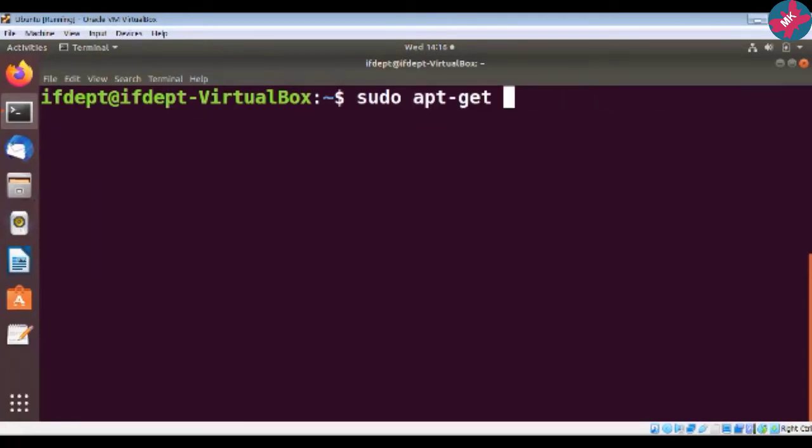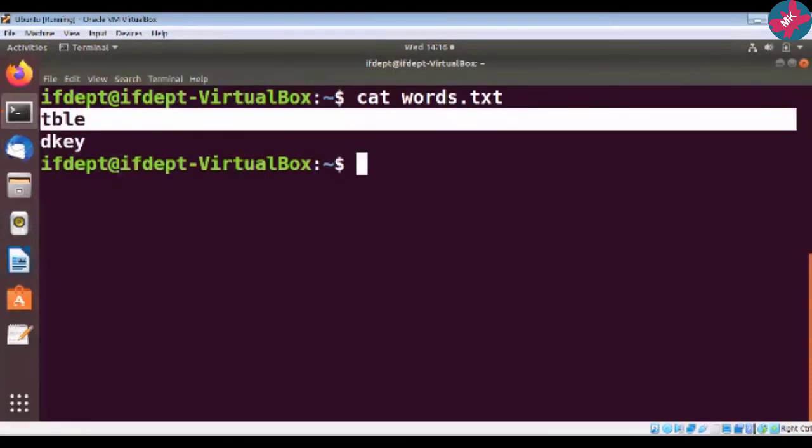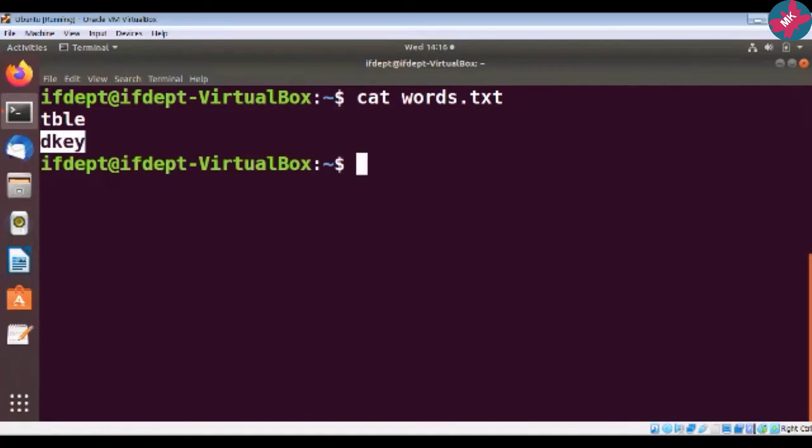Now I will directly show you how to use this spell command. See what this particular command is going to do: find out if there are any mistakes. So what I have done is that I have created a very small file. I will show you, say words.txt. And I have deliberately written here the wrong spelling of table and the wrong spelling of donkey, because I just want to see whether this spell command works or not.